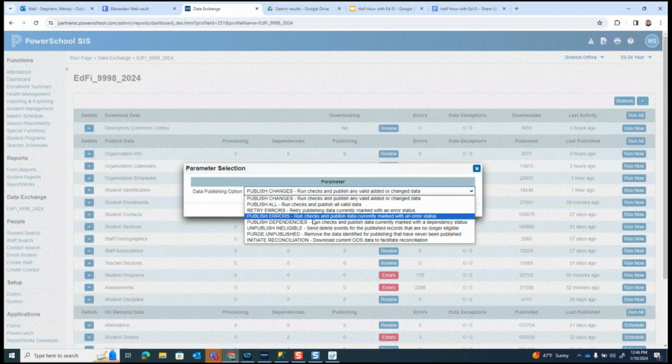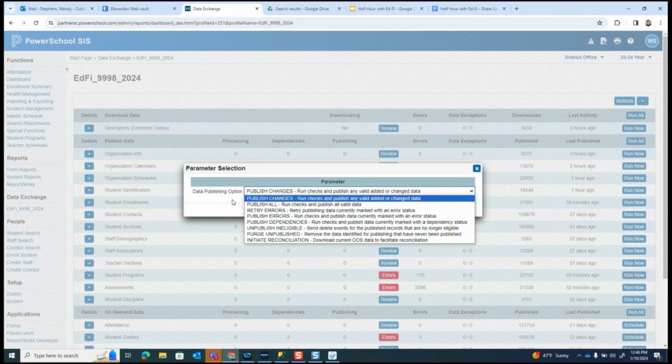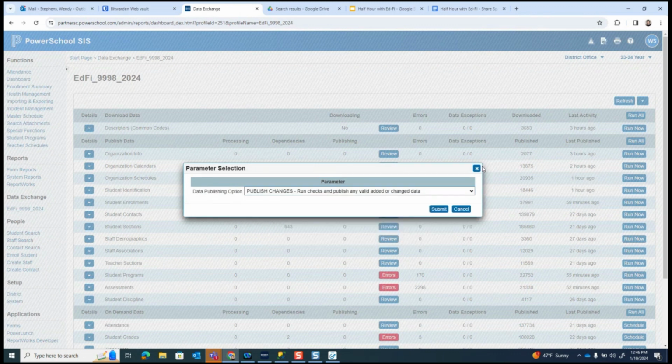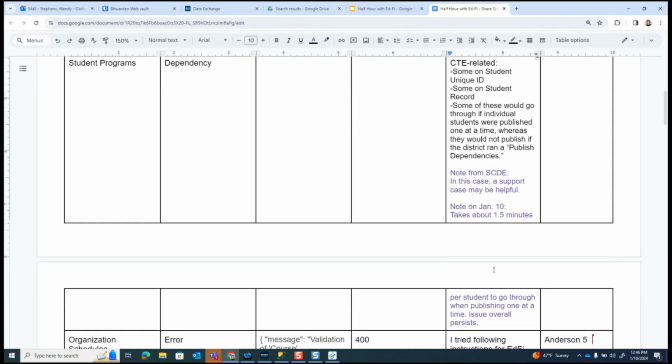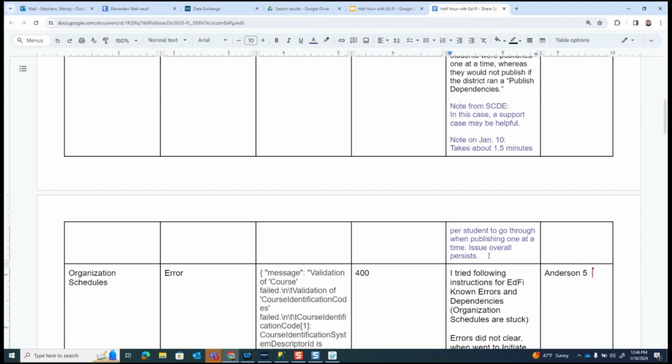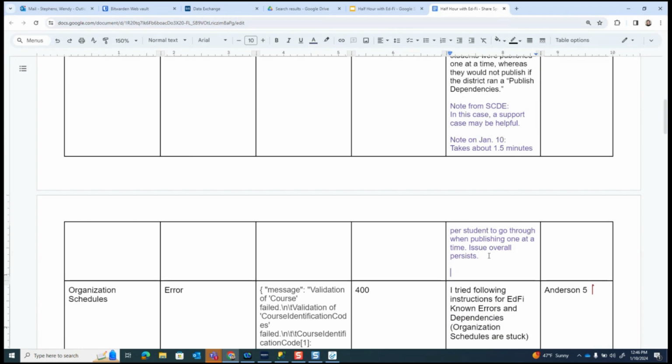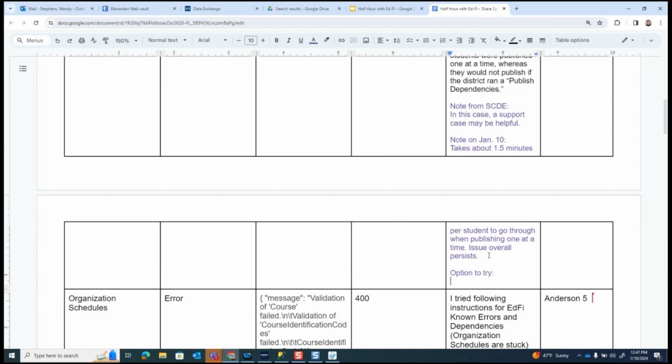Now, if they do an unpublished and eligible, you said before, going back and publishing something else, then do a publish all for that category, right? Yeah, just to double check and make sure it doesn't come back afterwards. So that's something to try. I'll put a little note here: option to try. And then y'all checked.